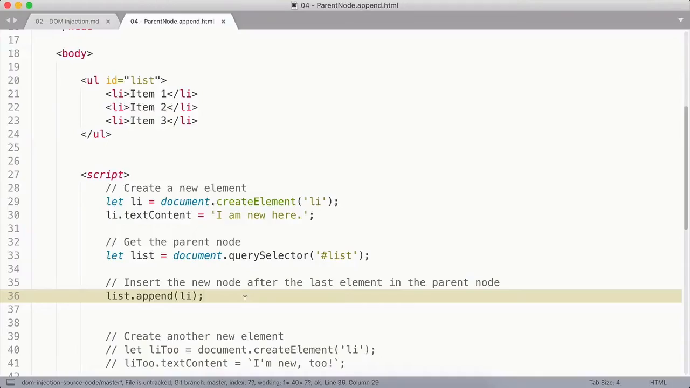Let's get into it. You can use the parent node append method to insert one or more elements or strings at the end of a set of elements inside a shared parent. Call the parent node append method on the parent node and pass in one or more new elements or strings as arguments.